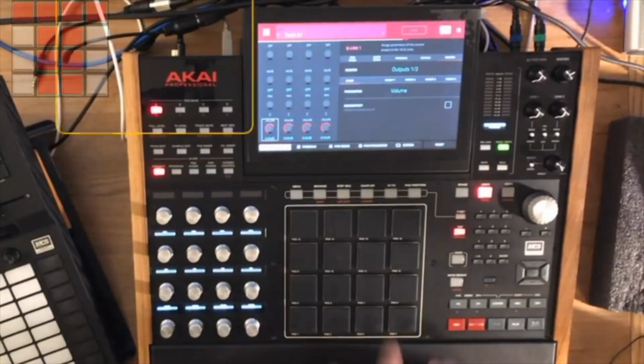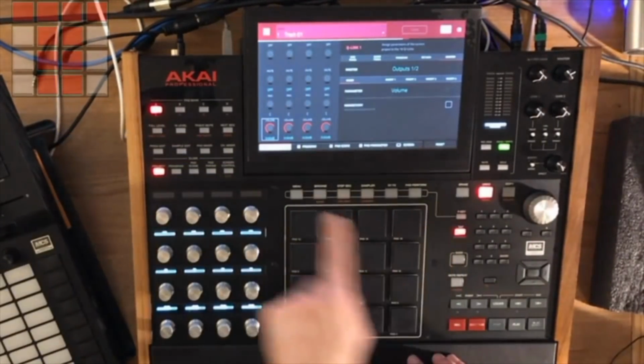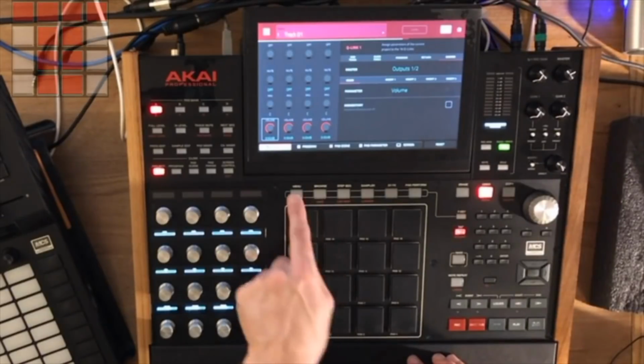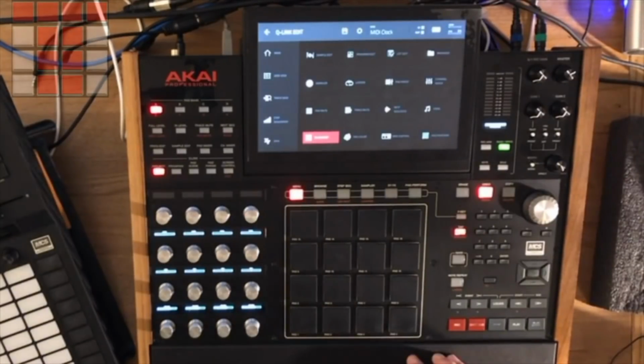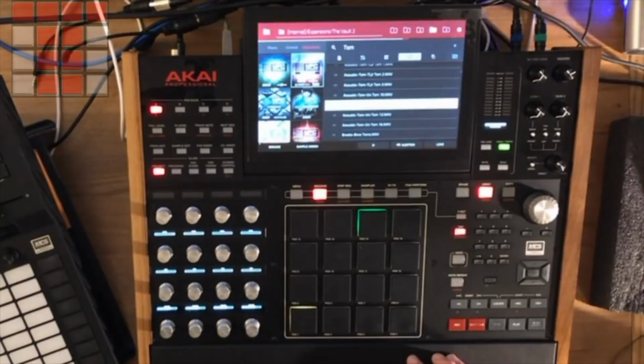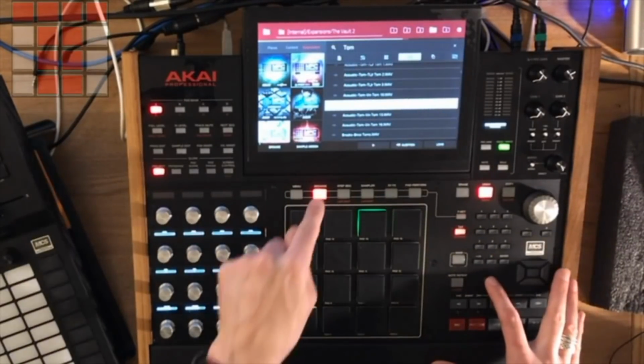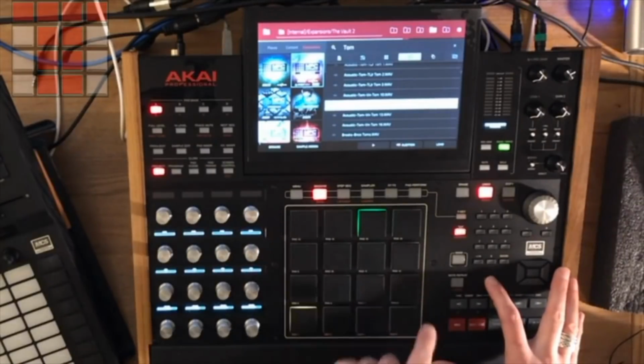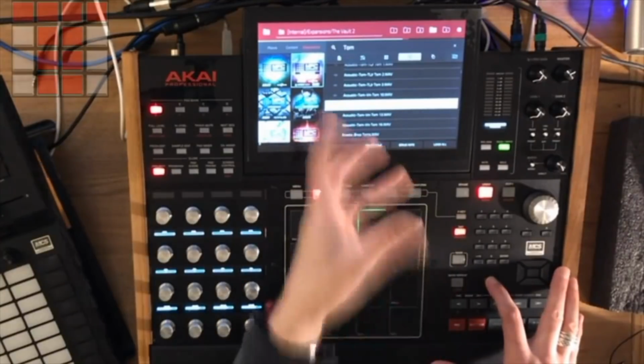You've got your pads. Now let's take a look at these buttons. These are buttons to access the menu. That will take you straight to your main menu. The browse button will access the browser. If you press and hold shift and press browse, I'm not going to do that. That will immediately save the project. In fact, I can do that because I've not saved this before.